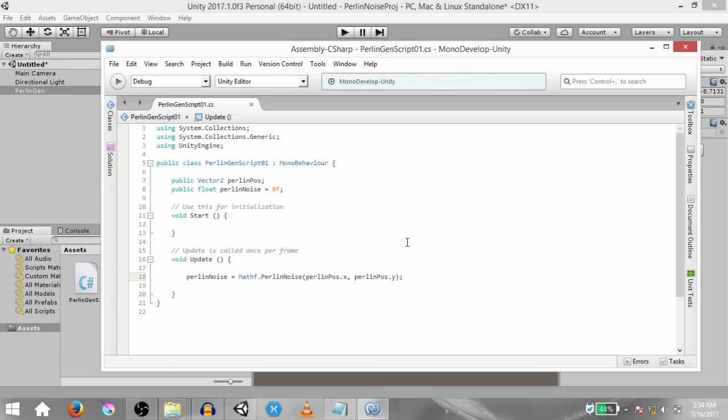Hit save. And real quick, let me explain what's going on over here. So we have 2 variables, public Vector2 perlinPosition and public float perlinNoise. In the update method, we are calling Mathf.PerlinNoise, and as you can see, it takes in 2 arguments, x and y. We are passing in perlinPosition.x and perlinPosition.y as the arguments. Whatever value is returned by the Perlin noise method is going to be stored in the perlinNoise variable, and this is a public variable, so we are going to be able to read this value from the inspector. We will also be setting the values for perlinPosition.x and y from the inspector.